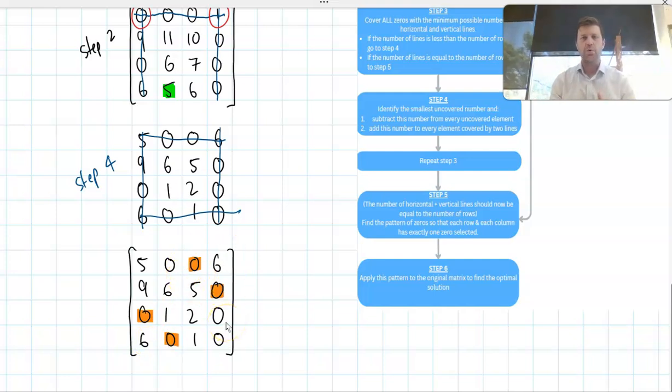Now, I just want to point out that you can, at this point, have multiple solutions. In this example, there is only one optimal solution by going through that process. There's only one way of me highlighting the 4 zeros so that there is 1 zero highlighted in every row and every column. But sometimes there's multiple ways of doing it, in which case there'll be multiple optimal solutions to your problem.